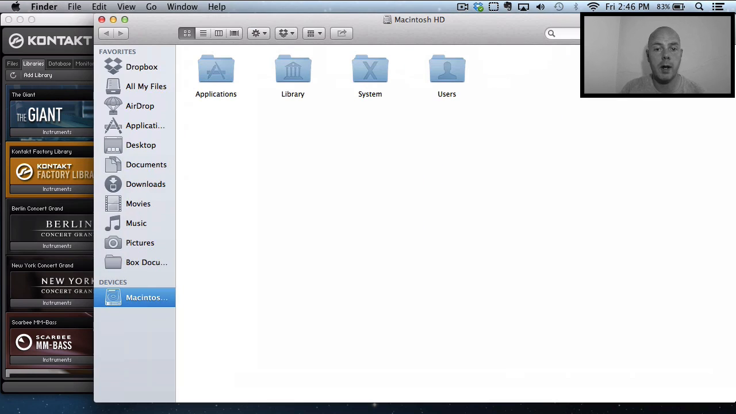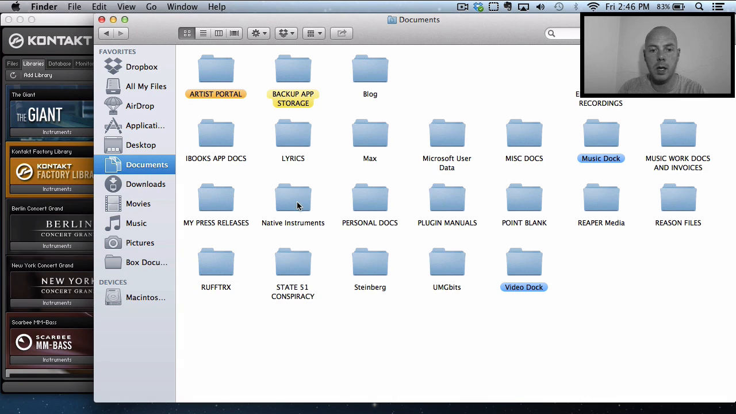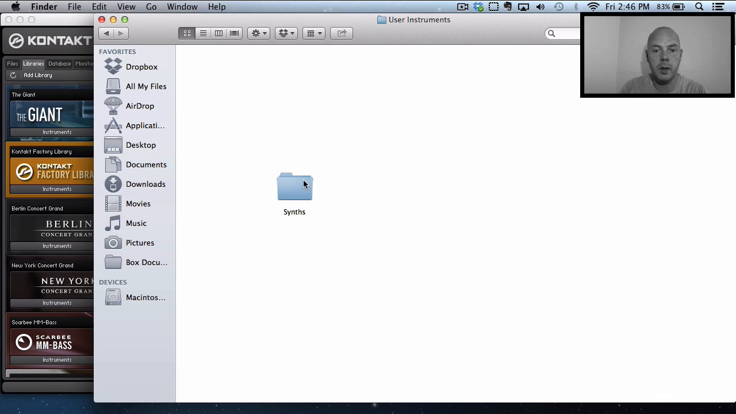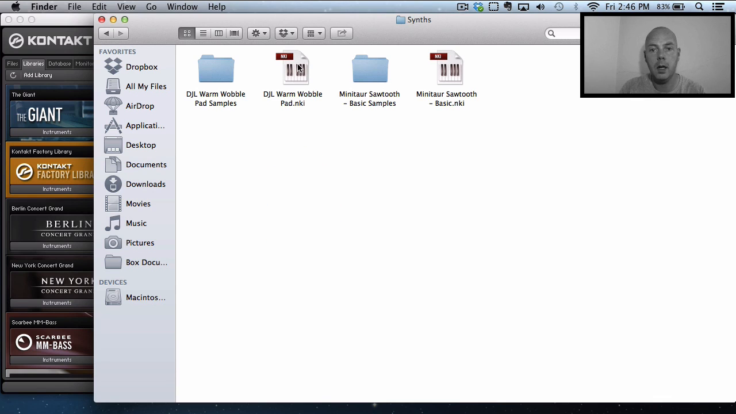Let me show you what it looks like inside the Finder. We're going to go to Documents here, Native Instruments, go to Kontakt, User Instruments, Synths, and in here you can see, there we go.